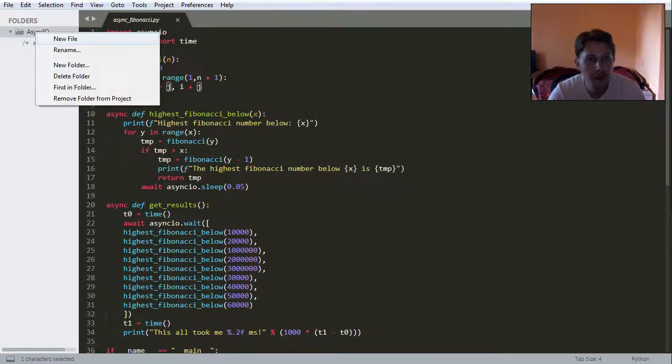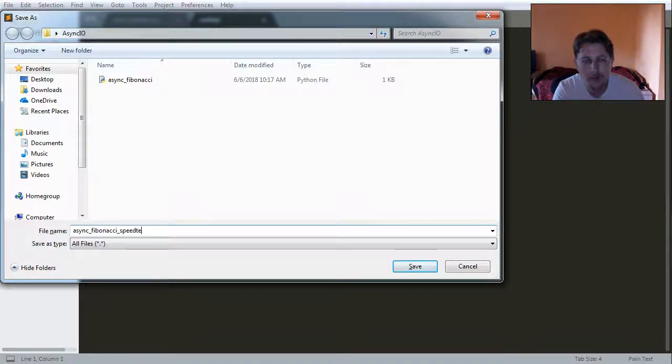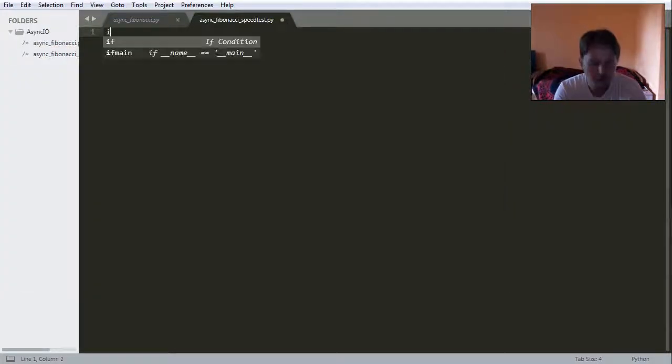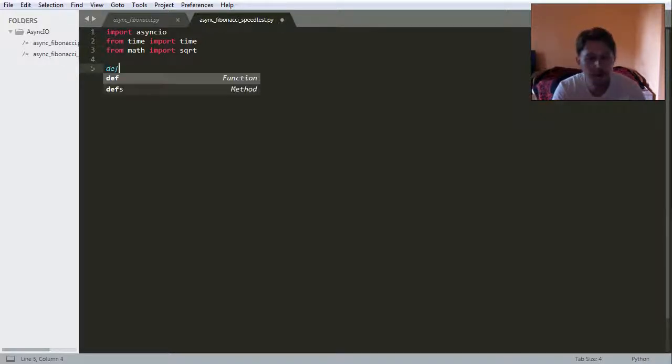I'm going to create a new file, async Fibonacci speed test.py, and we will need the asyncio module. We will need the time function from the time module. We will also need the square root function from the math module, and we have the algorithm from the previous video, which goes like this.